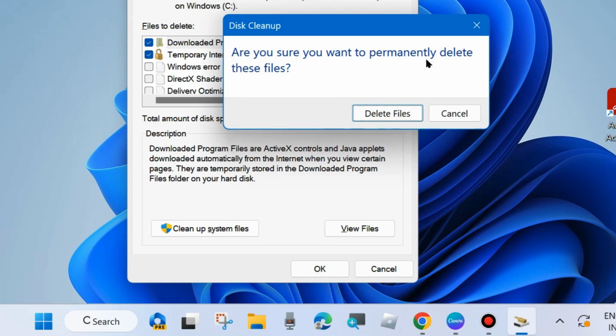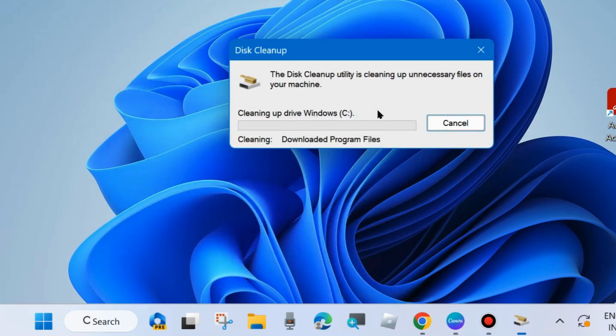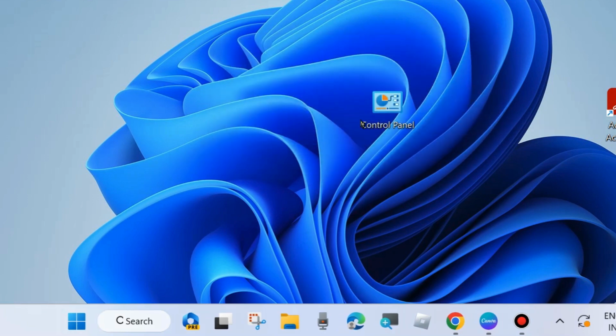Are you sure you want to permanently delete these files? Choose Delete files. And after that, check whether the latest Windows KB update is installing or not. If not, go to the next fix.